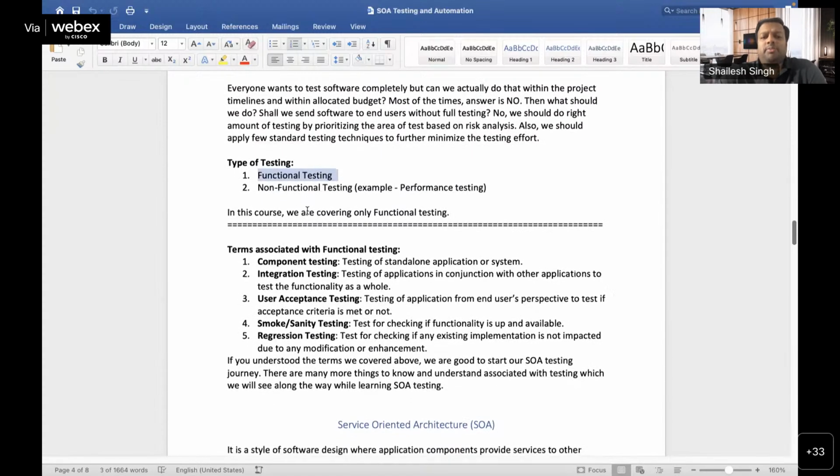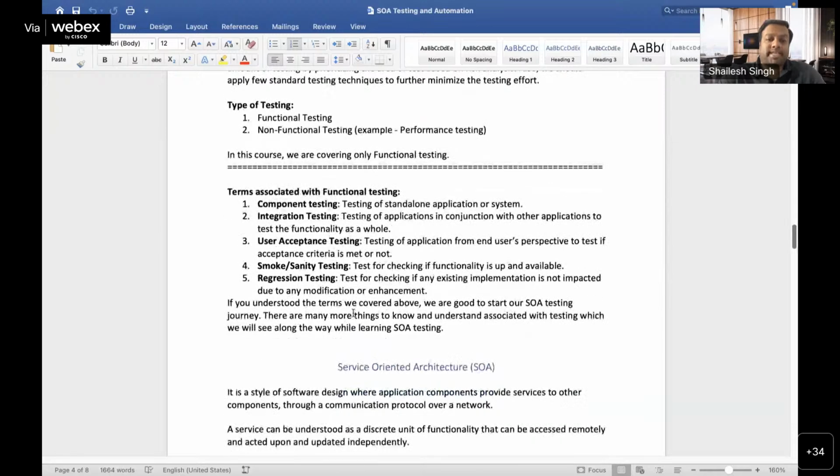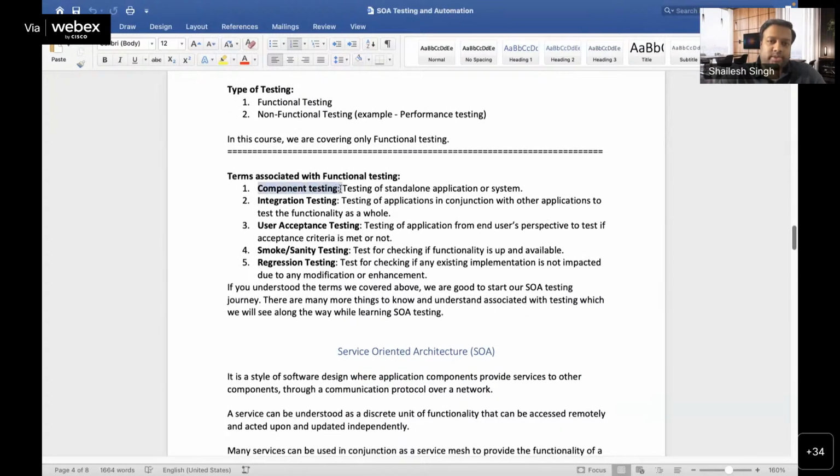So before we start SOA, there are few terms which you should know. If you don't know also, that's fine. I will cover it when I tell you about service-oriented architecture. So what is component testing? Just listen about it. If you are not understanding much, that's fine, I will explain it afterwards. Testing of a standalone application or system. If we test anything as a single entity, without integrating it with anything else, then we call it component testing. How we do component testing, I will explain afterwards.